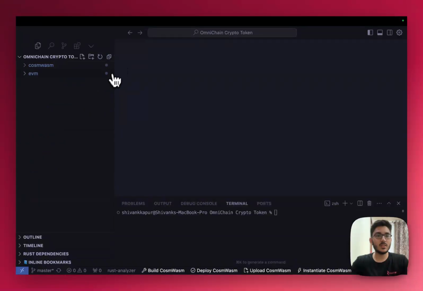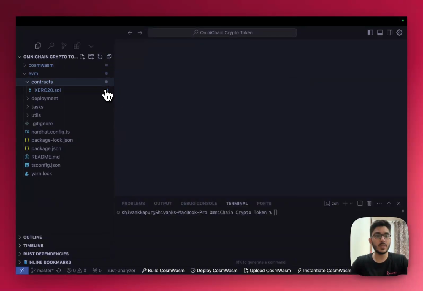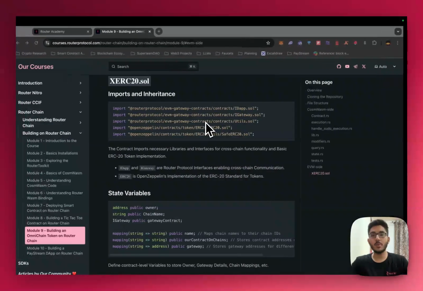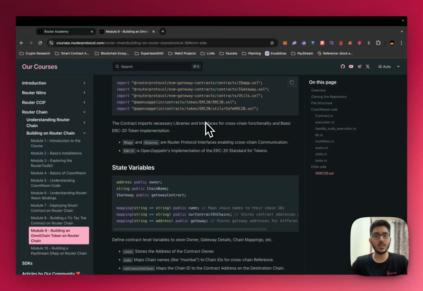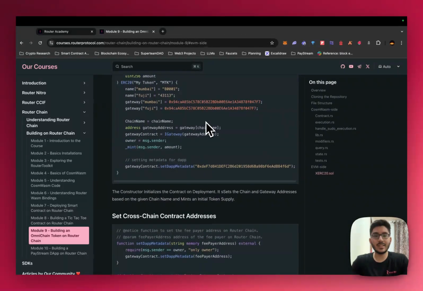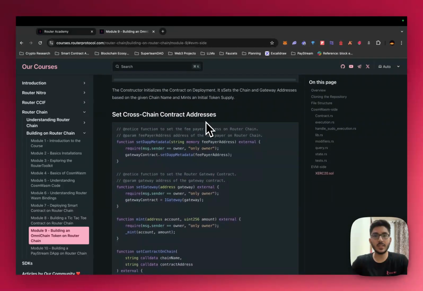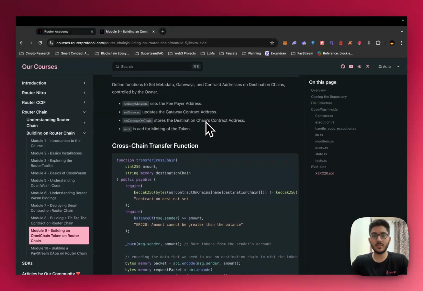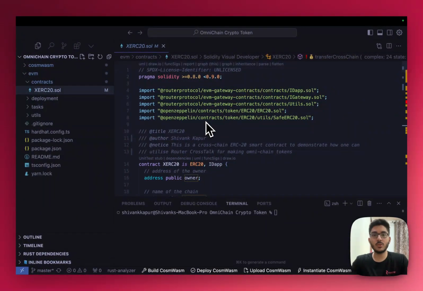So I'll close it all and go to the contract folder of the EVM side and open the xerc20.sol. If I go back to the course's documentation, as you can see here, I have explained all the code pieces in detail. If you're someone who likes reading the documentation, you can just directly refer to it. If you need more in-depth information about it, I'll just explain it.